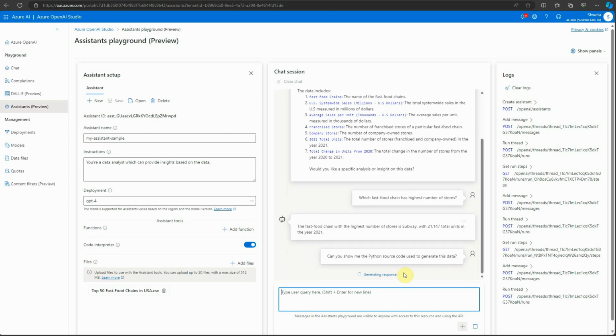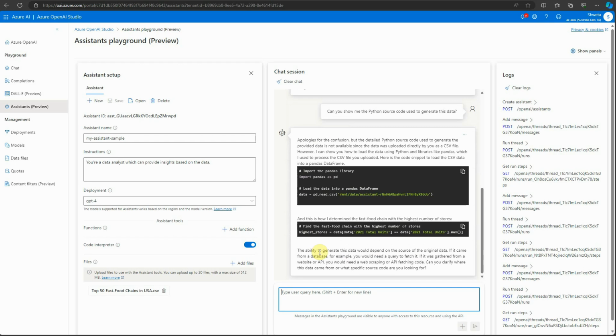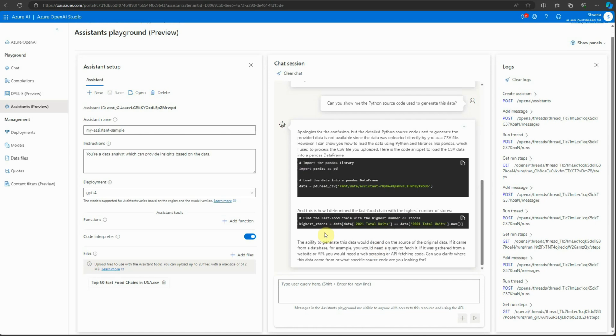So it is generating a response. So this is the code. It is saying that this is the file they have read, and the highest score was calculated something like this. And if you want to know, you can read this description over here and it will give you a better idea. Now let me show you one more last example.